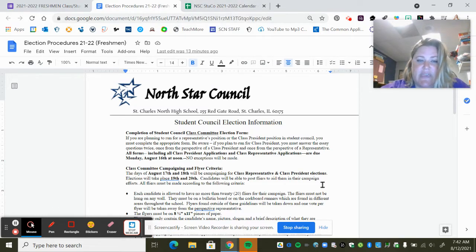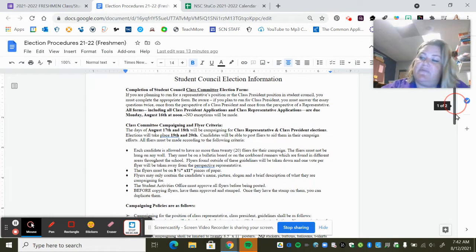So this goes over all the campaign rules. Each candidate gets 20 flyers. The flyers can be no bigger than 8 by 10, which is the size of a normal piece of computer paper. You absolutely can use color ink for that. You can use black and white if you want to. You can cut and paste, whatever you want to do.